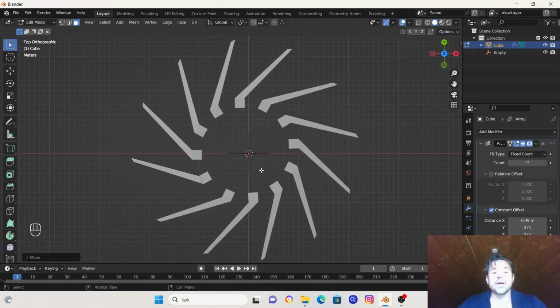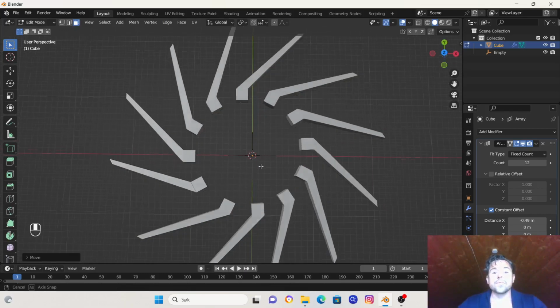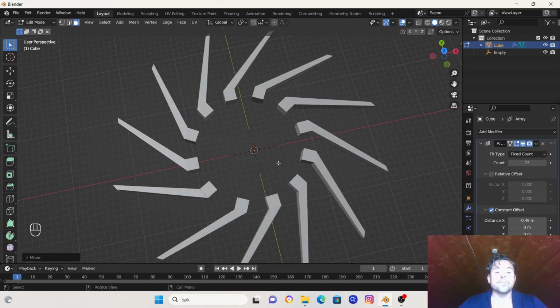And yeah. So this is the way to pretty much make any object go around a circle using the array modifier.